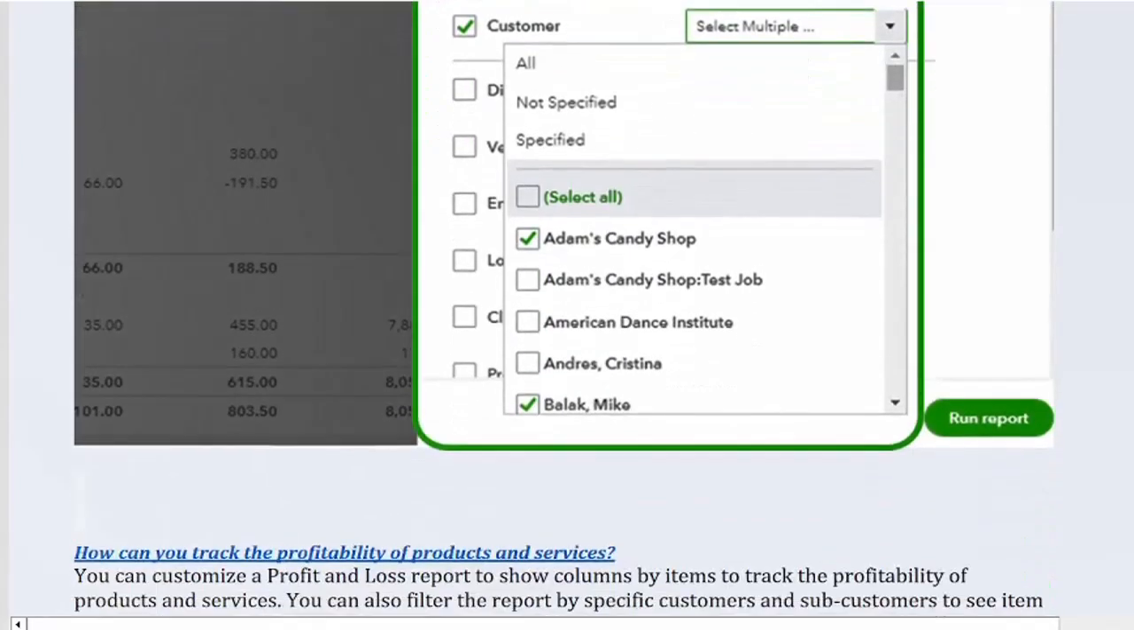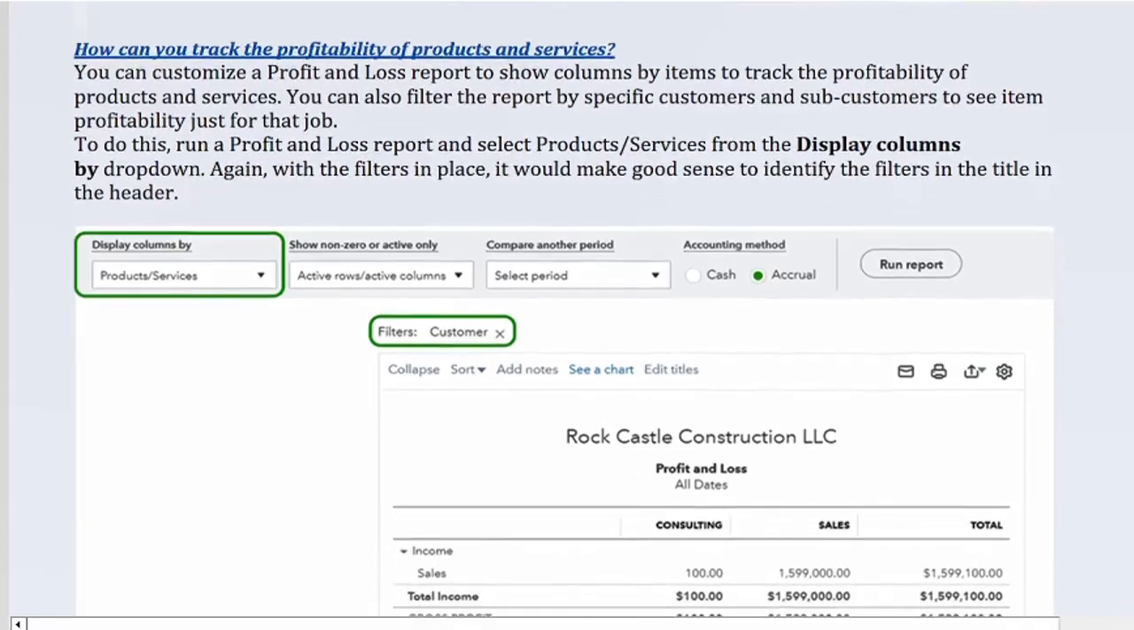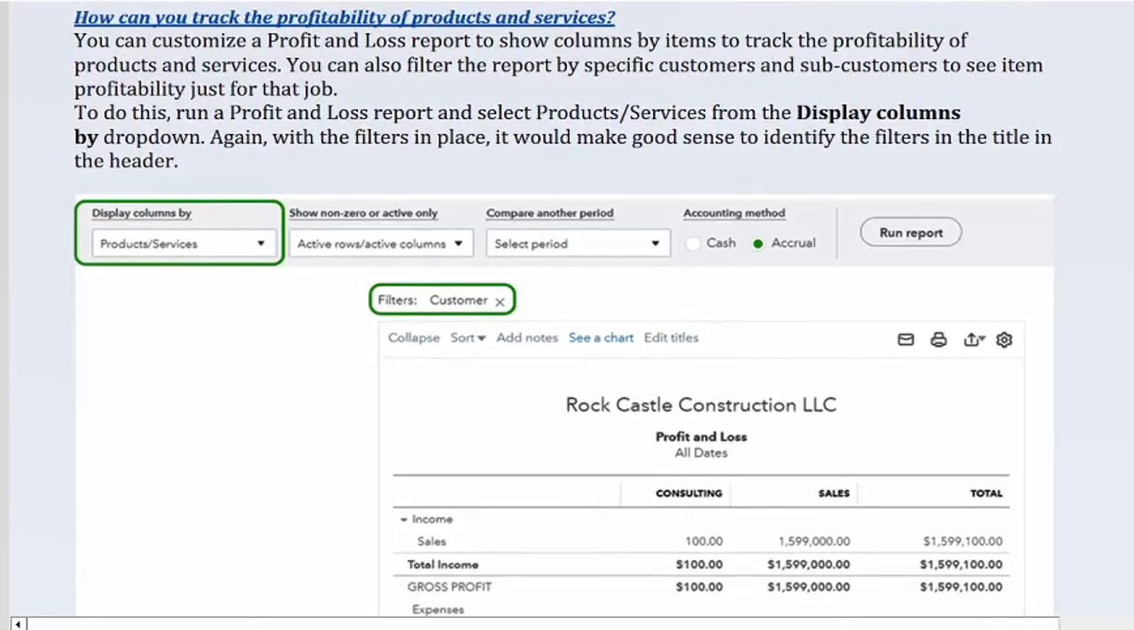How can you track the profitability of products and services? You can customize a profit and loss report to show columns by items to track the profitability of products and services. You can also filter the report by specific customers and sub-customers to see item profitability just for that job. To do this, run a profit and loss report and select Products/Services from the display columns by drop-down. Again, with the filters in place, it would make good sense to identify the filters in the title and the header.